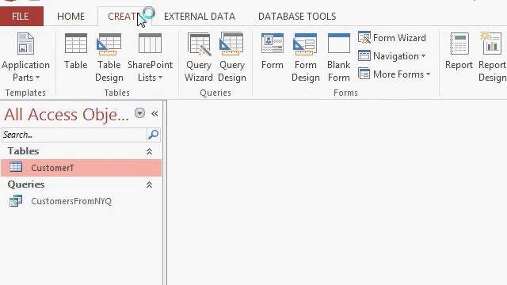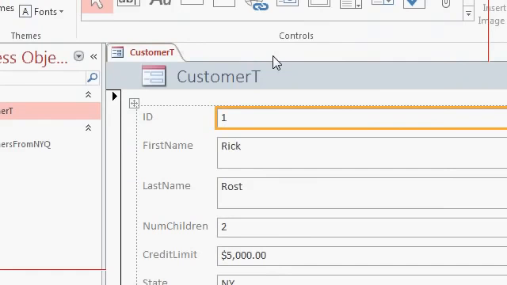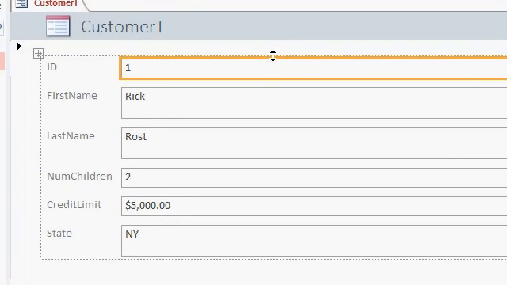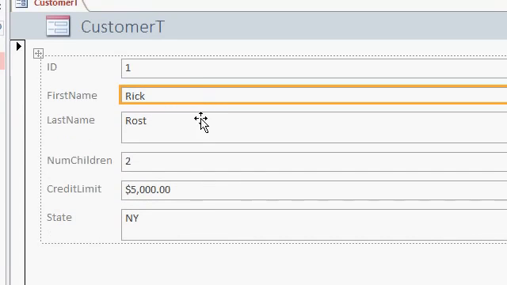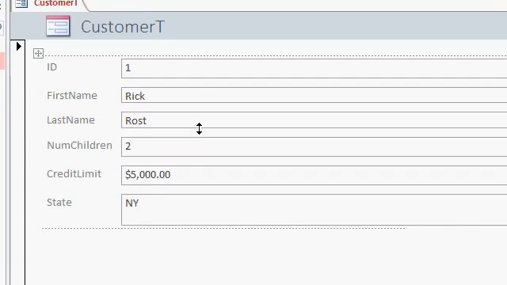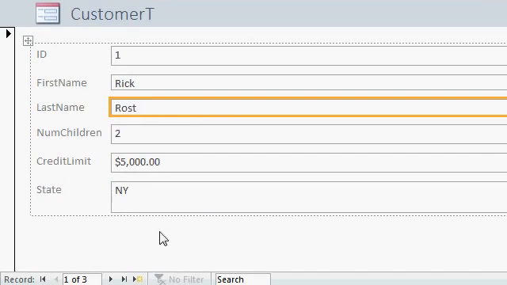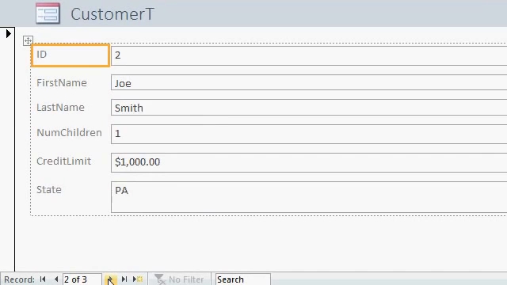Create. Click on your table, the customer T, then click on Form. Access will put together a form for you that looks like this. It's much nicer and cleaner for working with the data on the screen. And here you see one customer at a time. You can click on these objects here and resize them if you don't want the first name being that tall or the last name, just like that. You can move through the different records in the table by clicking on these navigation buttons down here on the bottom.